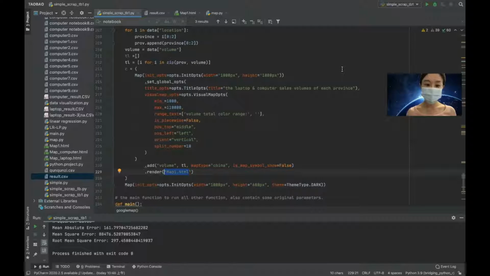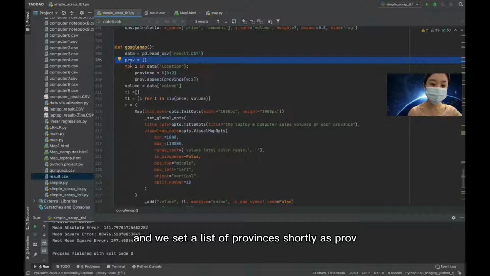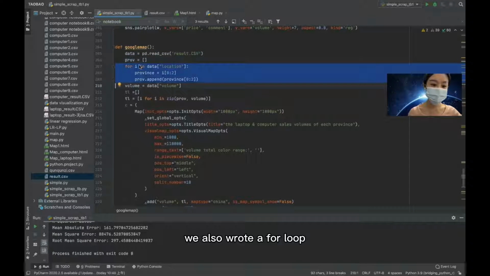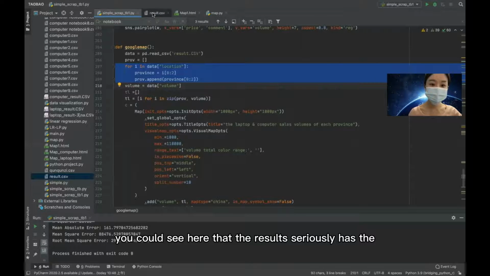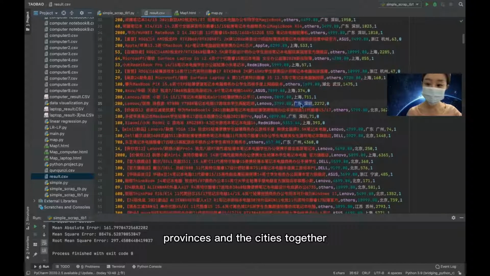Hi everyone, my name is Yiqun, and let me introduce how we use an advanced Python visualization method to draw a map of sales volume. Firstly, we use pandas to read the CSV result, and we set a list of provinces, shortly as prof. We also wrote a for loop to extract provinces for each location, because you can see here that the result CSV has the provinces and the cities together, but we only need the provinces to draw a perfect map.